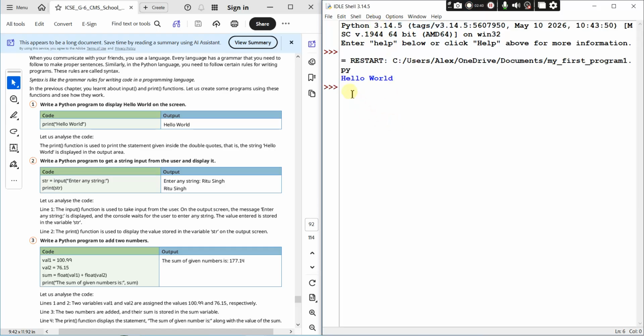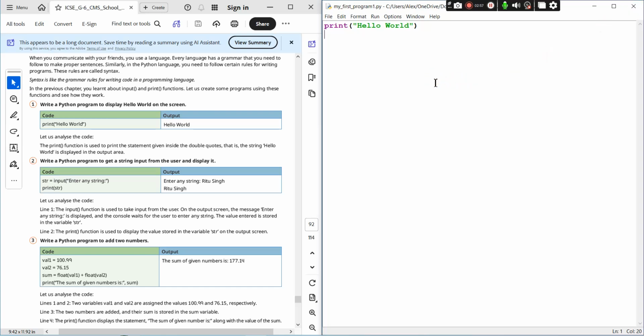So you can see hello world. This IDE shell will open again. But I will not keep it open, I will close it. What is the benefit of closing it? The benefit of closing it is that whenever you run the program, it will restart your shell, so you will not find it filled with previous output.